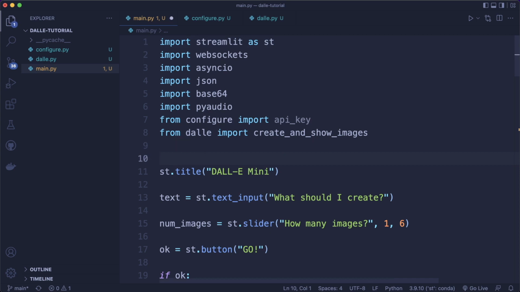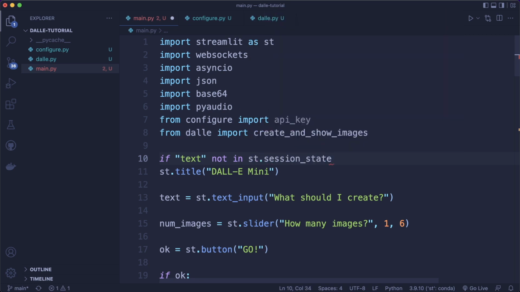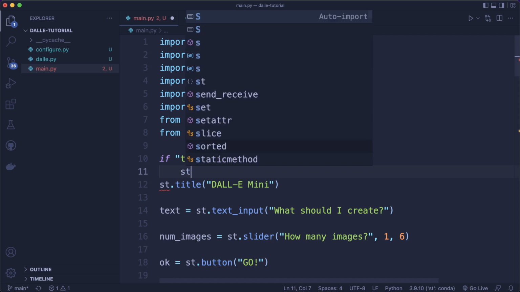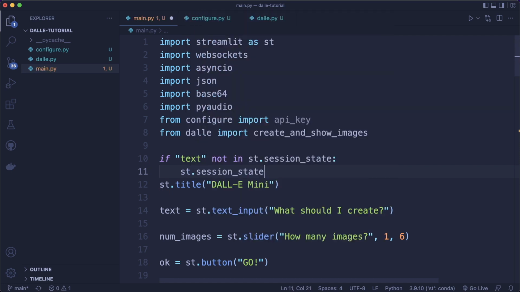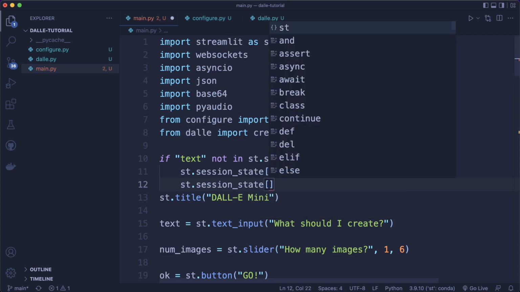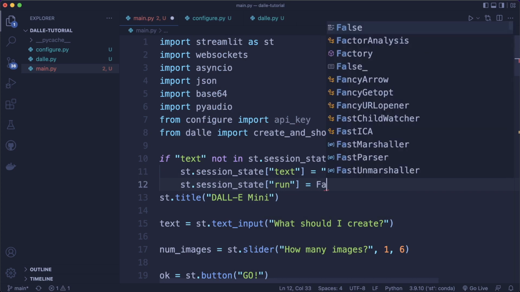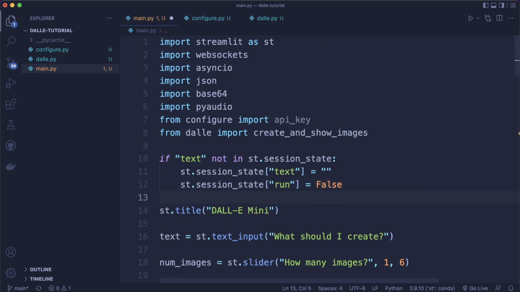For this, the first thing we do is we check if the key text is not in the Streamlit session state yet. Then we initialize this by saying Streamlit session state, and now we put in the text key. In the beginning, this is an empty string. Then we also want to store a variable that we call run, which defines if we are currently recording with the microphone or not. In the beginning, this is false.